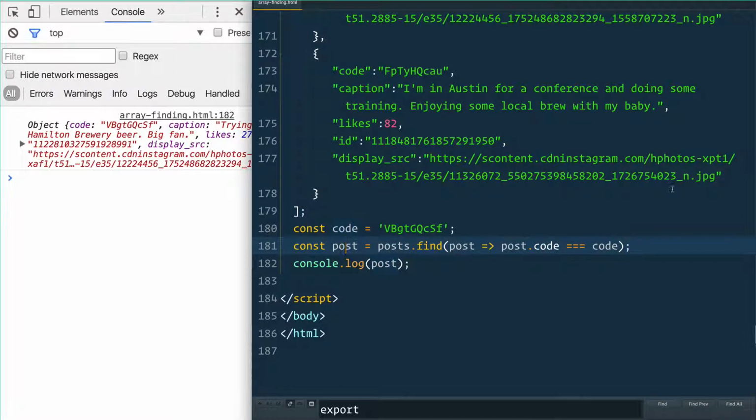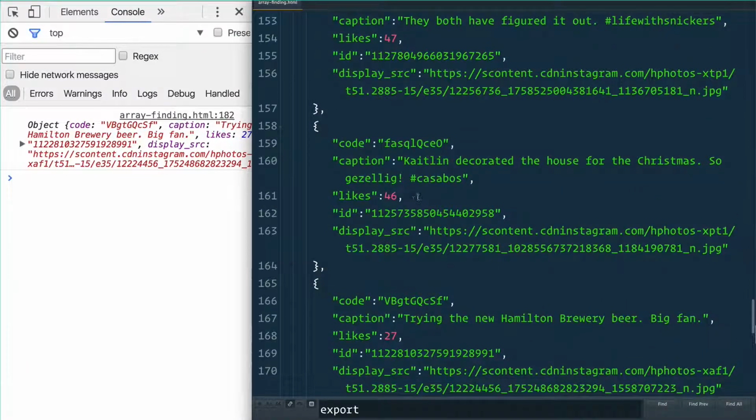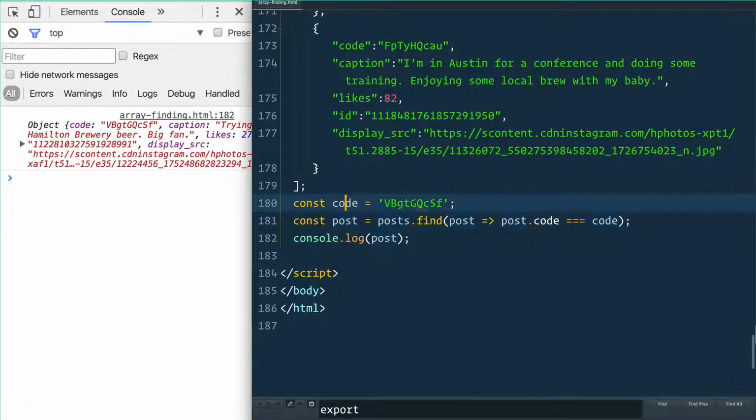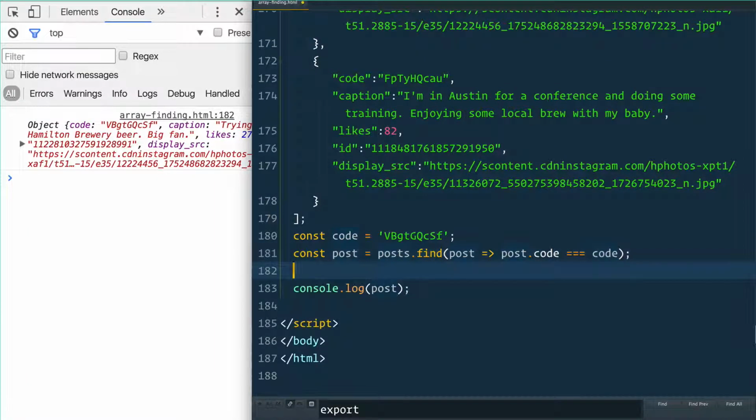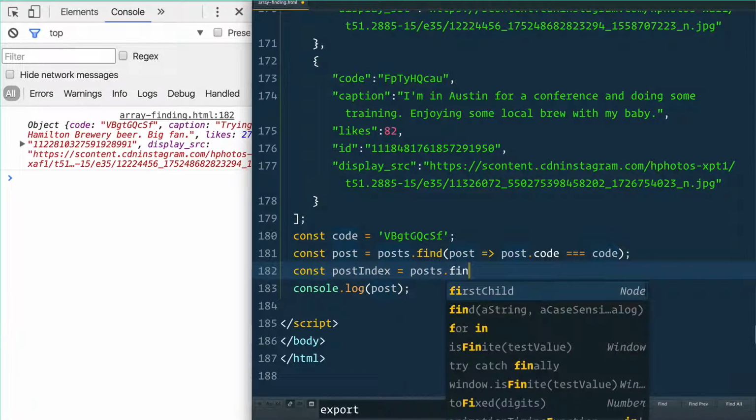Next up, we have .findIndex, and that's really helpful when you actually have the item you want, but you want to know where in the array it actually is. So let's say we want to delete one of these posts, and all that we know is that we have the ID or the code right here. So we need to find out where it is so we can delete it. I'm going to say const postIndex equals posts.findIndex.